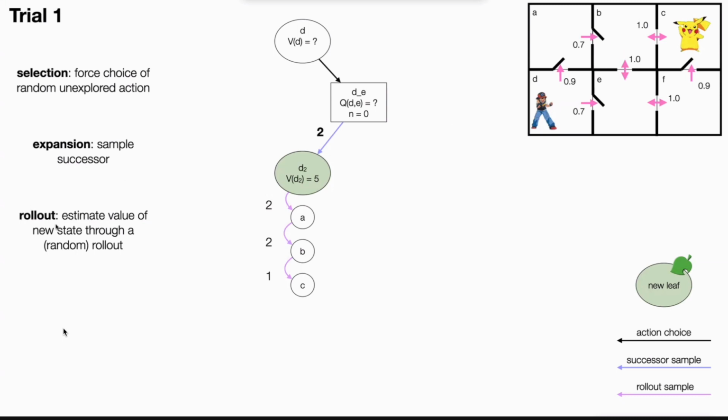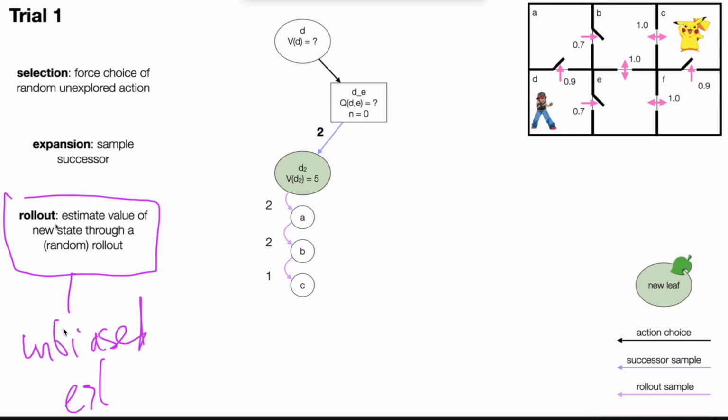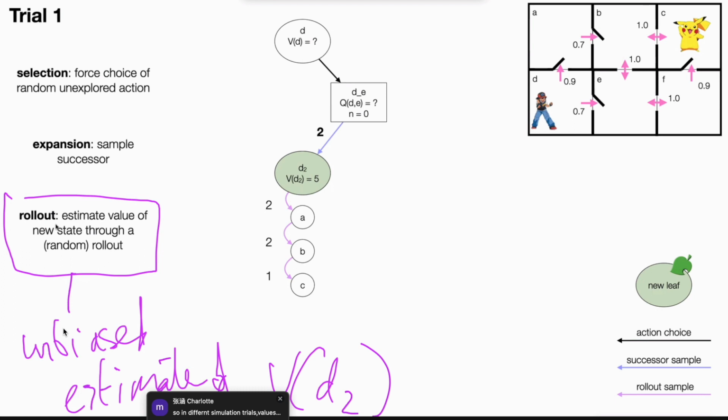Yeah, the idea here is that, statistically, this is giving us some kind of unbiased estimate of V. So it's trying to estimate the value, and we're going to do it in a sample-based fashion. But it just has to give us anything, and we tend to use the random rollout because it's simple.